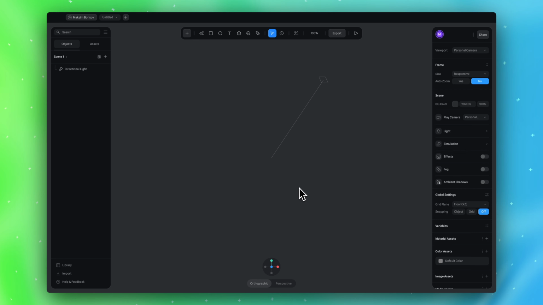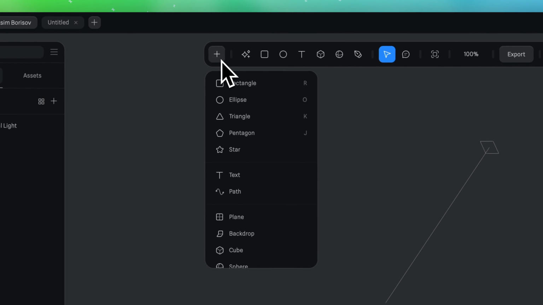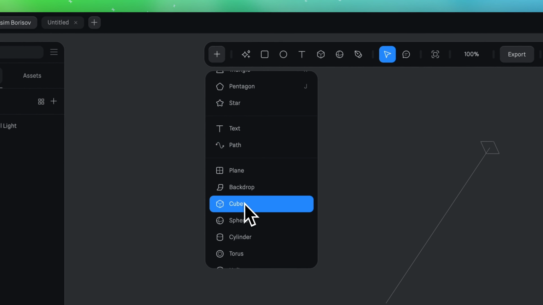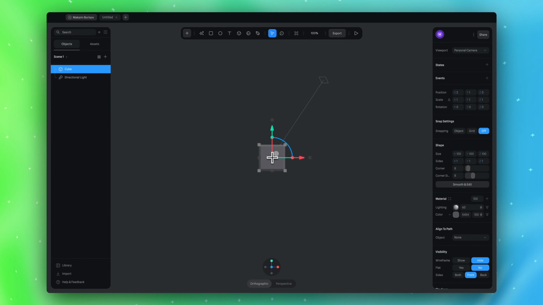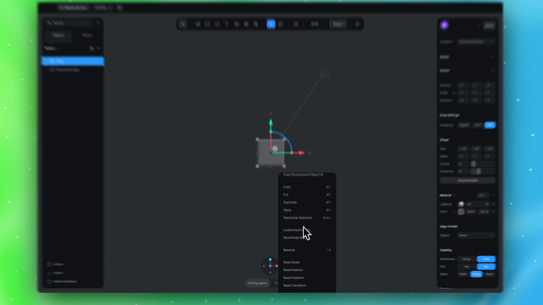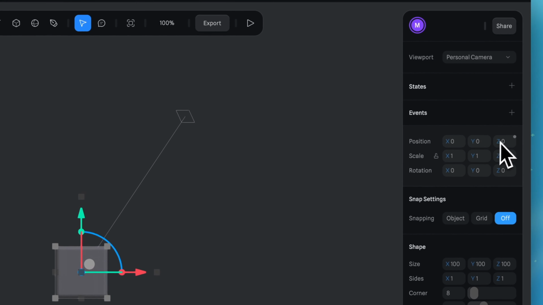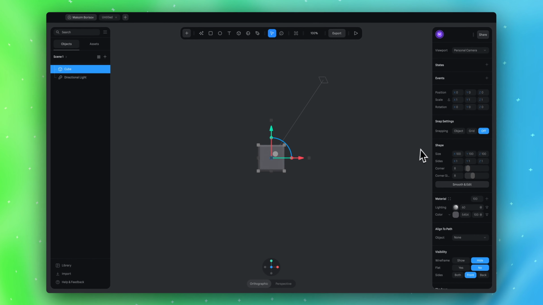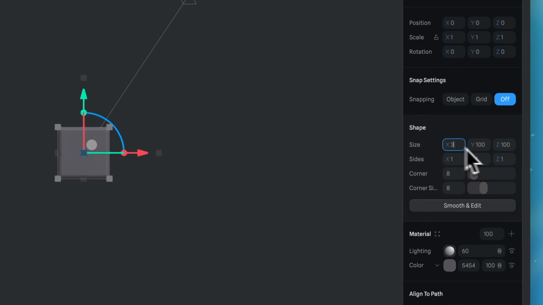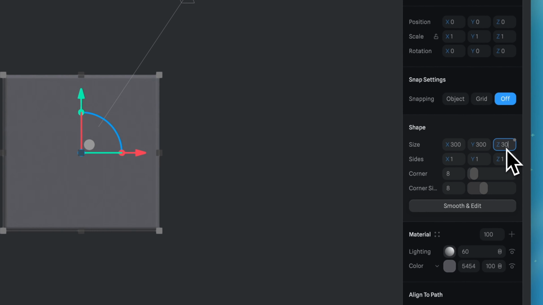Now let's add our first shape, and because we're gonna subtract a sphere from a cube, let's add the cube first. Go to plus icon, select cube. And when you add your object to the scene, reset transform, so our object is perfectly centered. Now I'm gonna make this object bigger, so in the size section I will increase it up to 300.